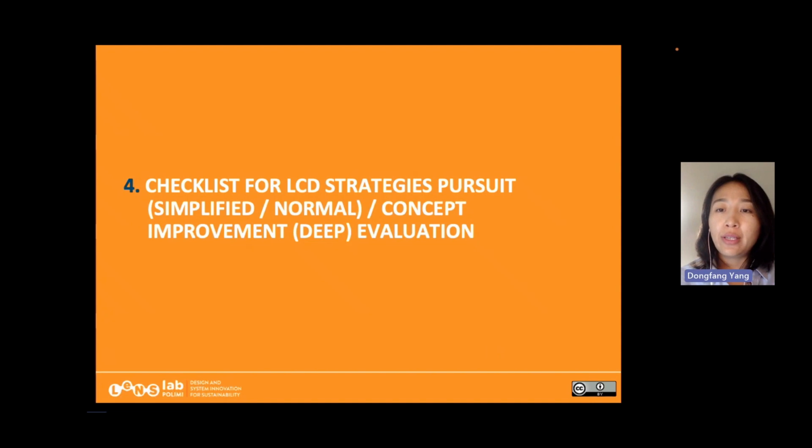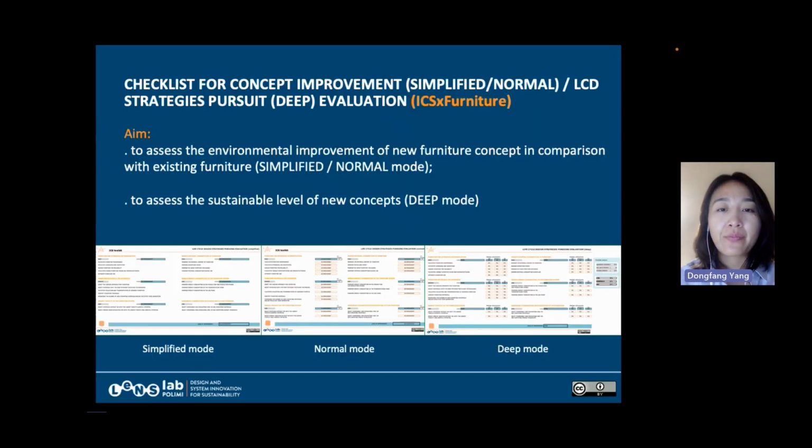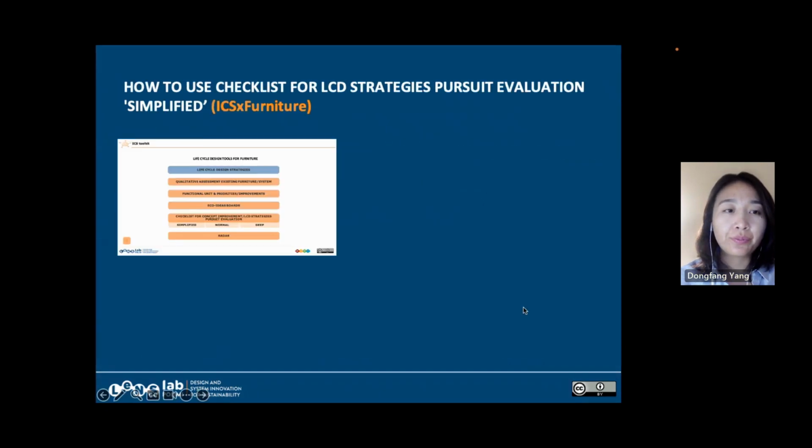The next tool I'm going to show is the checklist for concept improvement, or for lifecycle design strategies pursuit evaluation. This tool has two purposes. First, it helps you to evaluate the environmental improvement of your new furniture concept compared to the existing furniture. You can do this using the simplified or normal mode. Second, it helps you to assess the sustainability level of your new concepts. You can do this using the deep mode. Let me explain each mode to you.